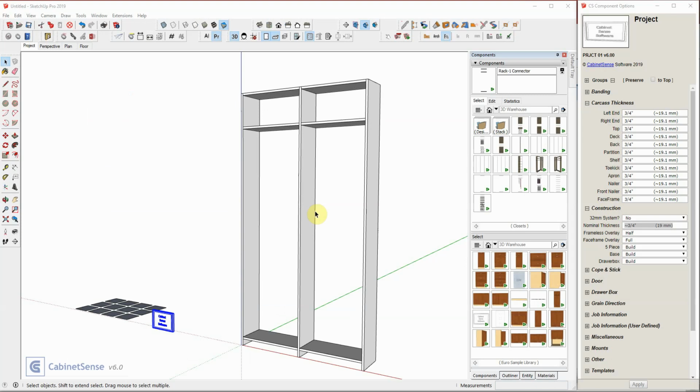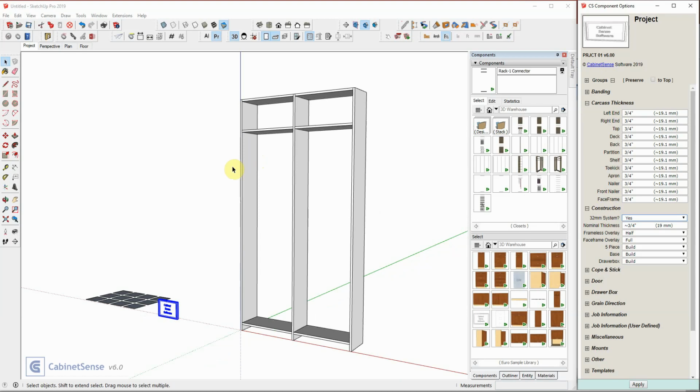And when I say closet systems, what I should really be saying is anytime I do a design where I want 32 millimeter system turned on, and I want to use line boring as the holes to support my cam lock connectors. So with that in mind, let's look at some of the key pieces.